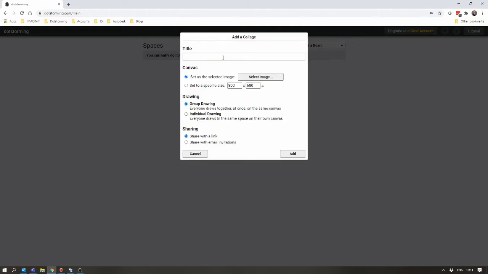In the collage, I'm going to set a title. This is going to be called Test Collage. You can size the canvas of the collage to either an image that you upload or to just a specific size. I'm going to go to a specific size just for this demo, just to make it a bit easier. You can have group drawing, which is the group collages which we're going to focus on, or individual collages, which I'll do in a later video because they're a little bit more complex.